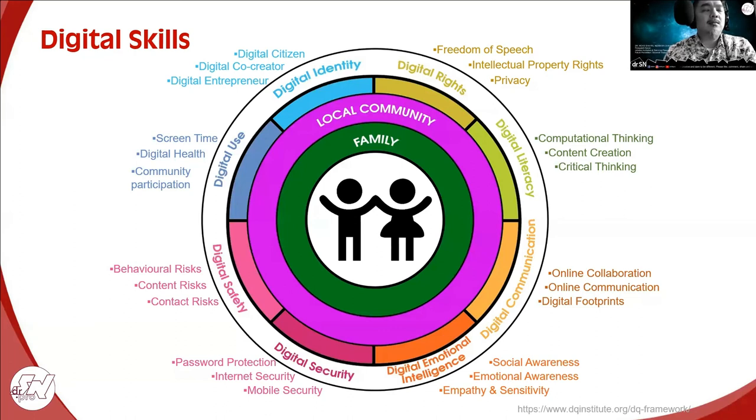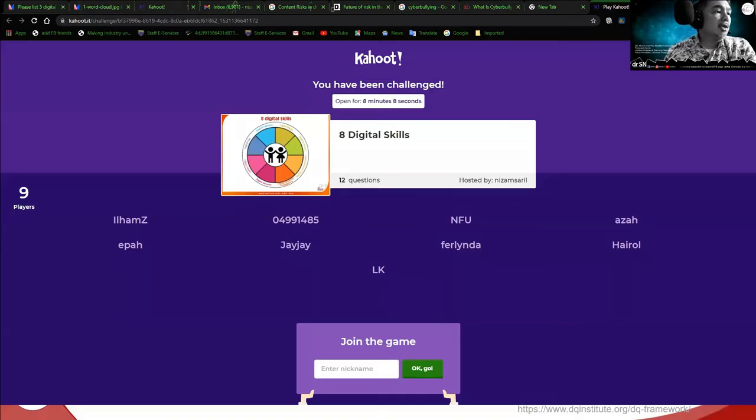Actually, after this we will add more of these skills based on a few more literature, because when we talk about this alpha generation, they are a little bit different, especially in their habit and engagement in using technology. It is slightly the same as Gen Z, but they don't want to spend much time in front of the gadget. They just want to do it fast, do it faster.